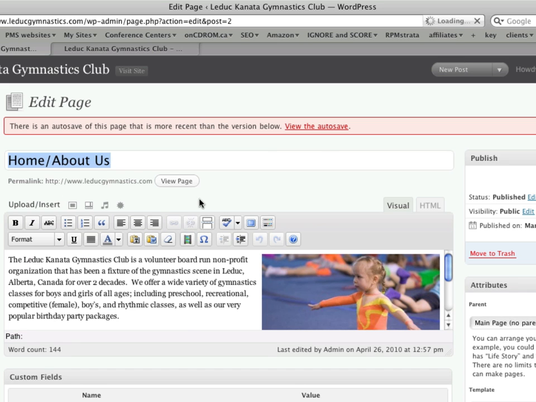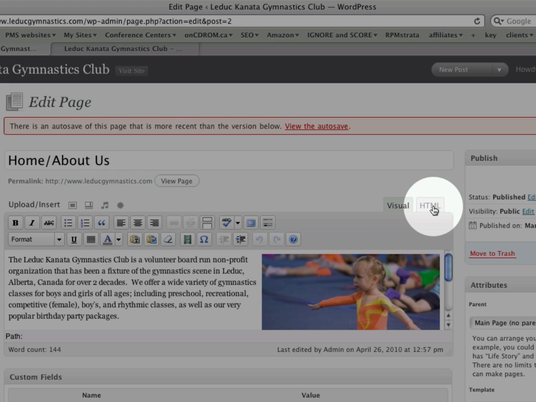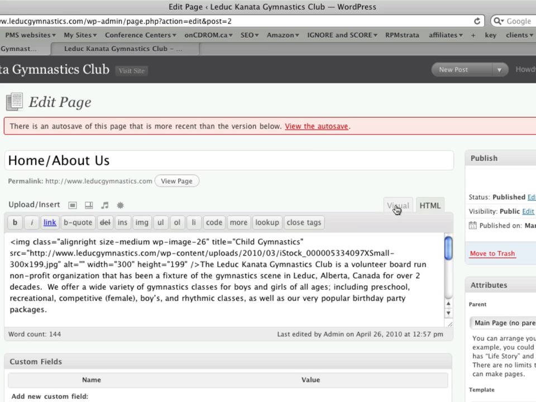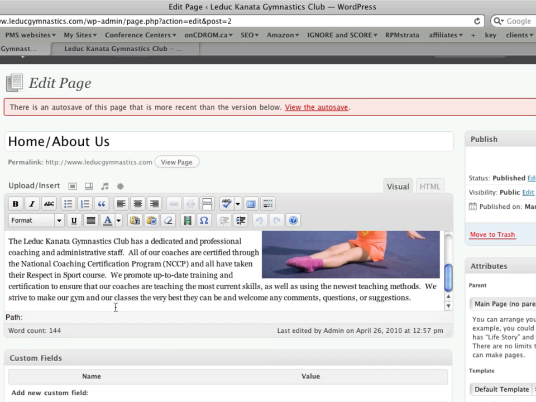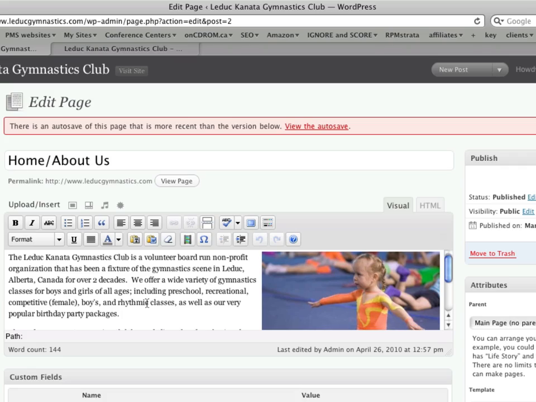And really there's three major buttons that are important on this page. There's the Visual and HTML buttons. These are tabs. And Visual is the window where, what you see is what you get.